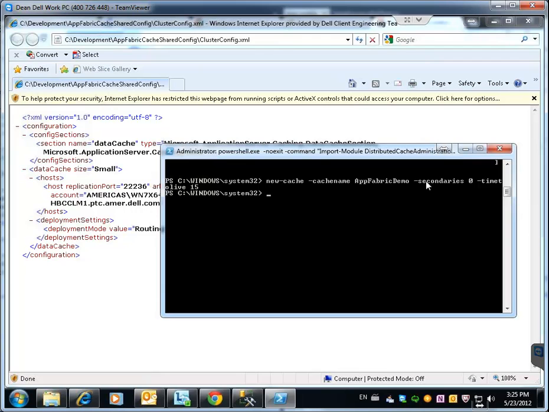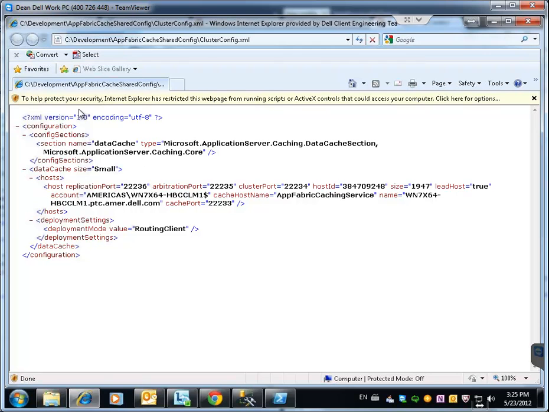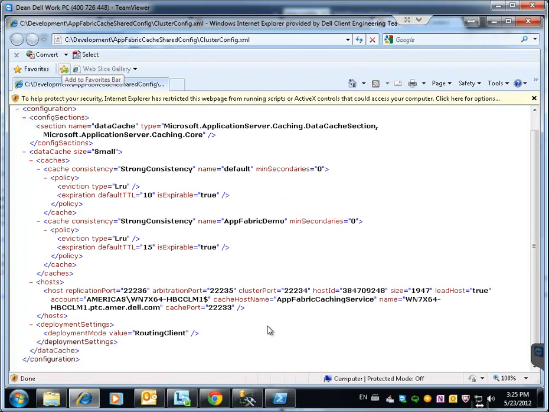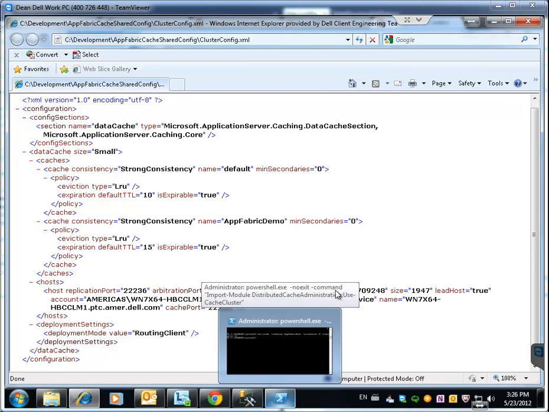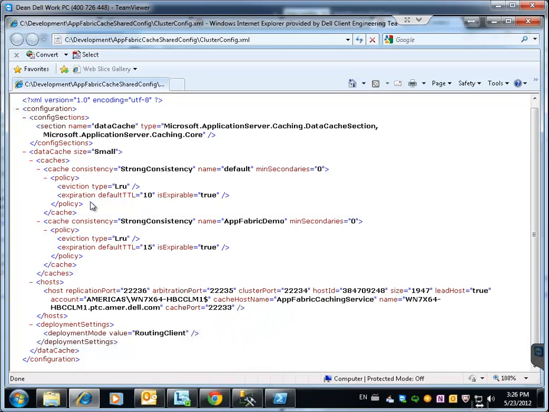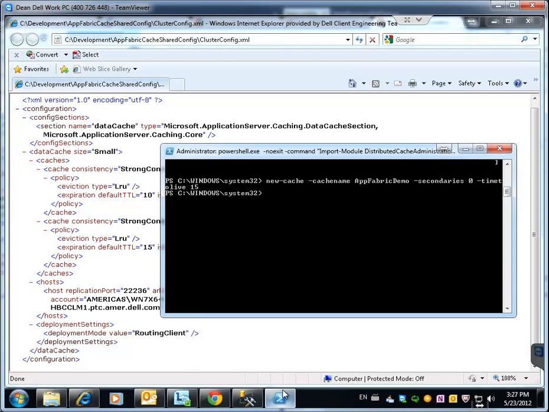Okay, and so there we've created the cache. Now to prove that to you, we'll go here and we'll reload this page, and this is the XML share. To show you we do have a cache, we just reloaded this XML file, and we can see in here now that we've got cache name AppFabric demo. And you'll see the time to live, whether or not it'll expire. It's in here now.